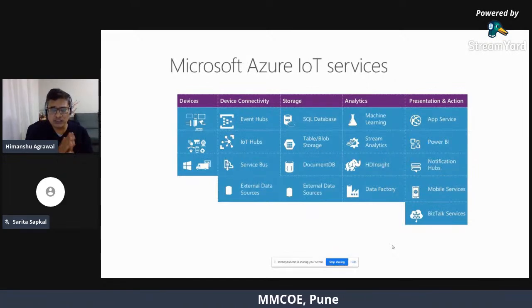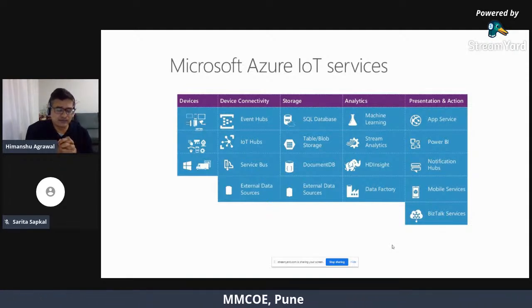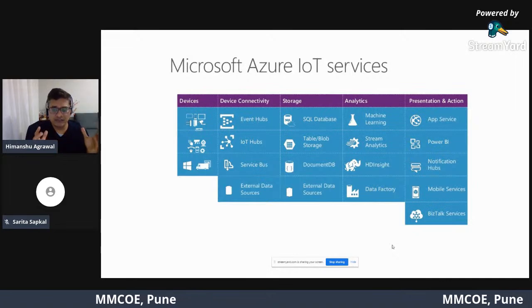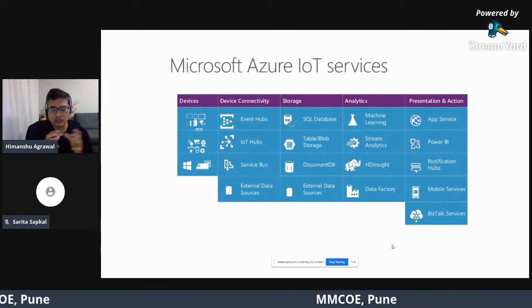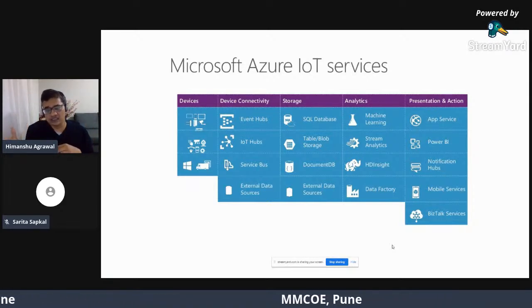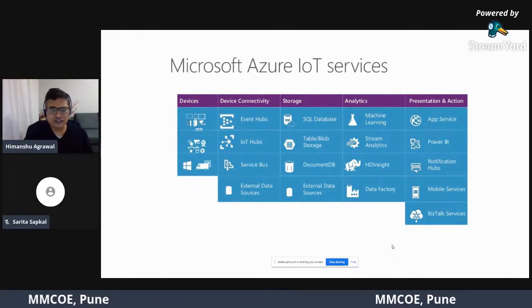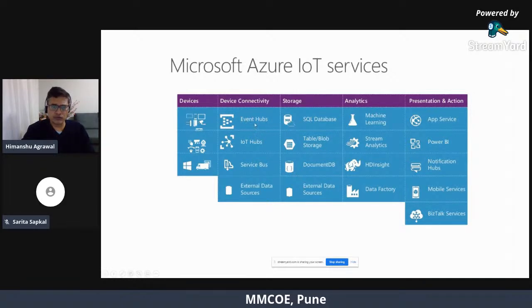So I worked on an IoT project with Symbiosis, and we developed an IoT solution for water quality monitoring, a low cost IoT solution, and we were aiming for our data storage on Microsoft Azure.